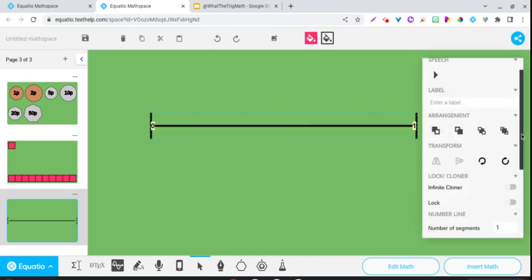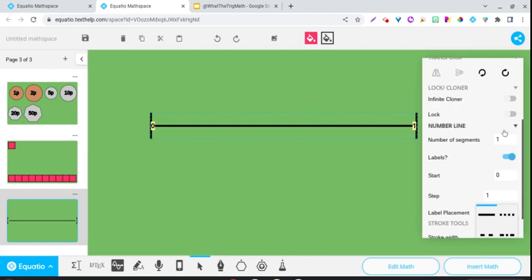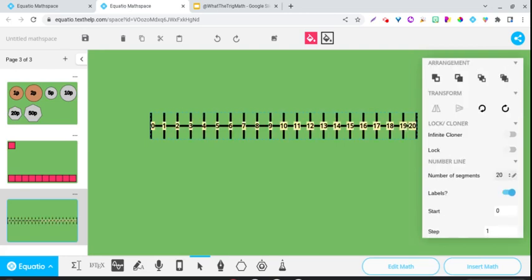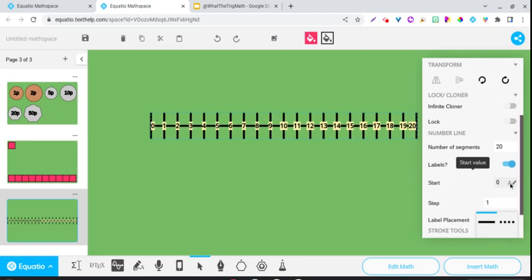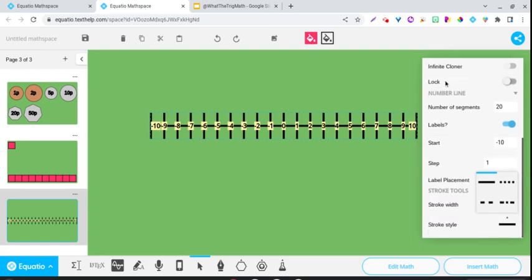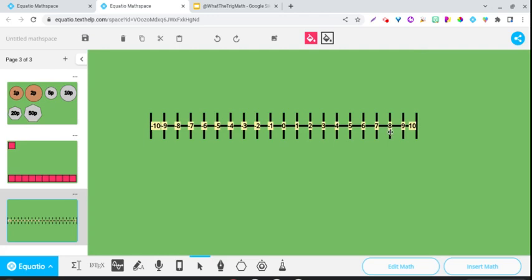And what we've got are these options down here. So the number of segments, I'm just going to up that to 20. So if I up that to 20, I'm going to leave the labels on, but I don't want it starting at 0. I want it to start at -10. There we go. Start at -10, going up in ones. Yeah, that all looks cool. Yeah, that's right. All right. So we've got that number line now.